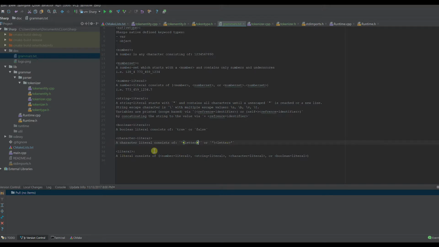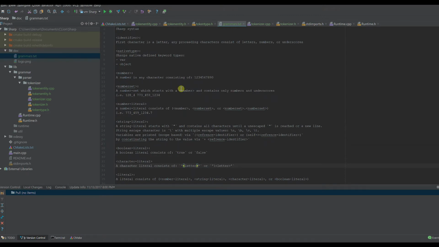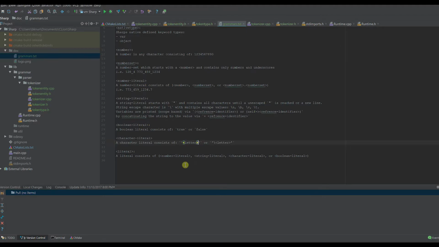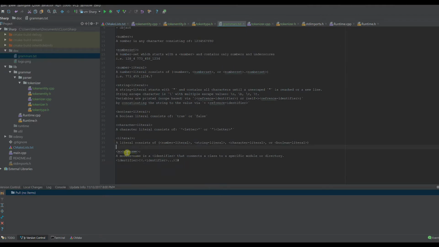And finally, we have a literal, which basically consists of any one of the literals we listed above, which is number literal, string literal, character literal, or Boolean literal. Now we're at a point where we have our basic foundation for our language syntax. So now we're just going to need to start building on top of this. The first thing we need to do is define a module name.